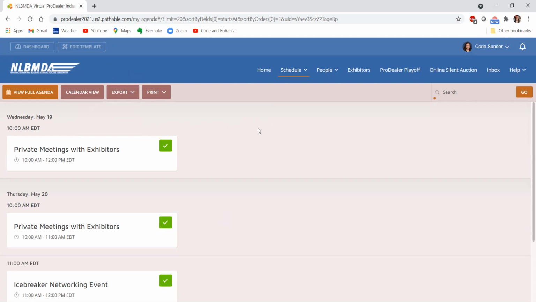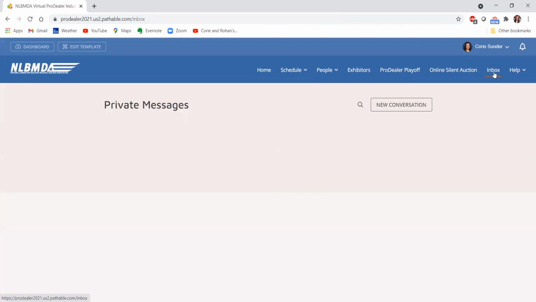Now, when we were looking at the individual's profile, there was also a button there to send message. Rather than scheduling one-on-one meetings with individuals, you're also able to send them private messages as well to get the conversation started. You can track these conversations in the top right corner on our navigation in your inbox. If I click the button there, you'll see I currently do not have any private messages, but once I do, I'll see threads for all of those individuals here that I can monitor throughout the conference. I can also begin a new conversation by clicking the button right here.